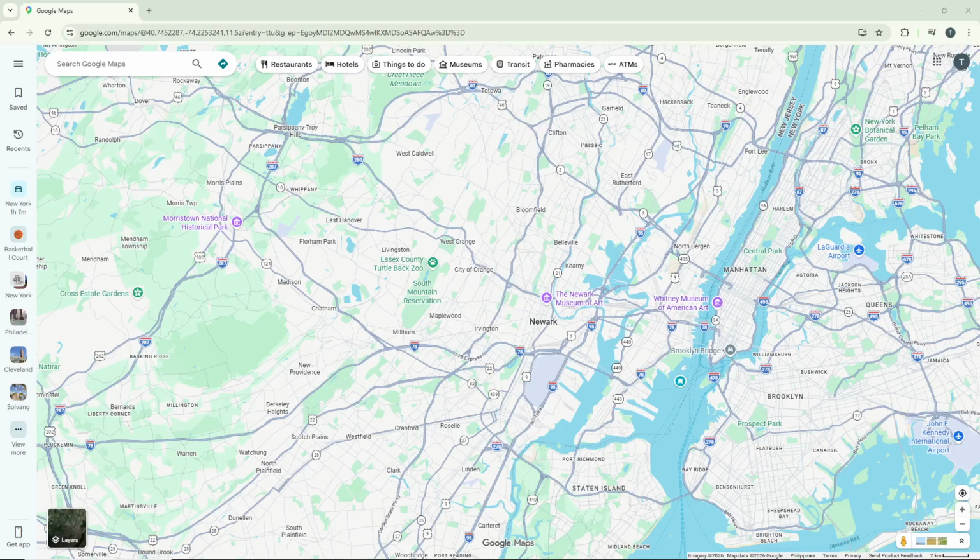First, open your web browser and head over to google.com/maps. Once the page loads, you'll see the familiar Google Maps interface with the search bar at the top. This is where we'll begin our process.